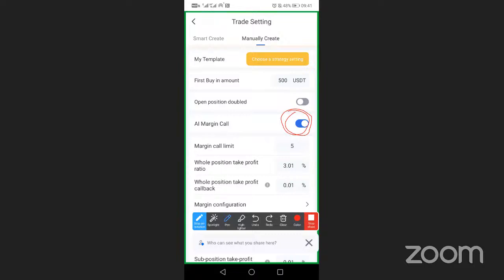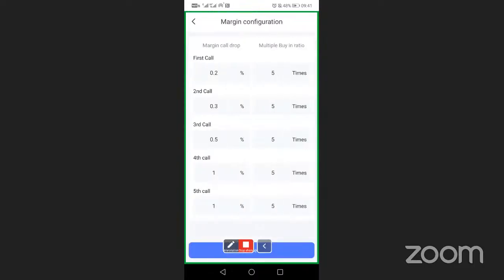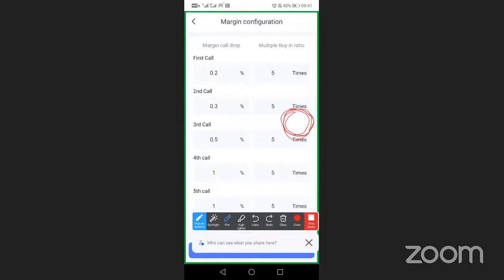Okay? Come here and switch off the AI margin call and allow your robot to come here to buy margin call number 1, margin call number 2, and margin call number 3. Okay? We want the robot to put in these 3 first margin calls. The idea is we want money to be put in this trade. So switch off the AI margin call.